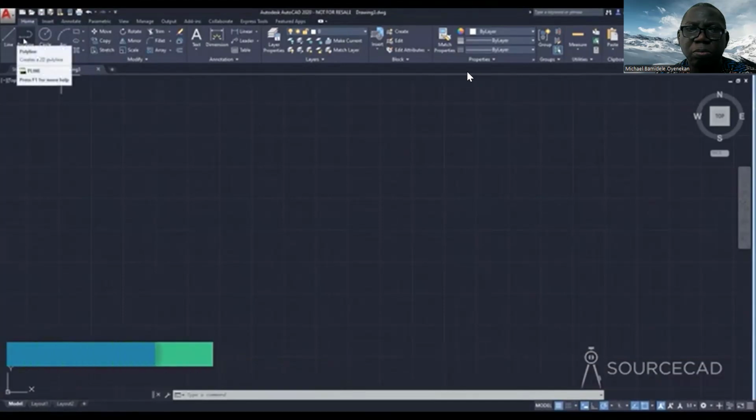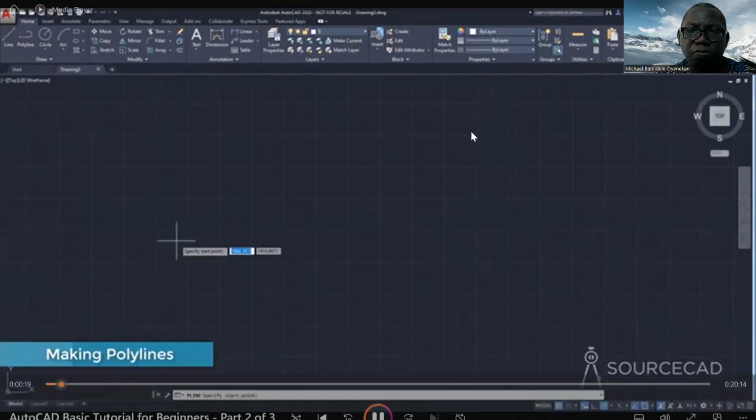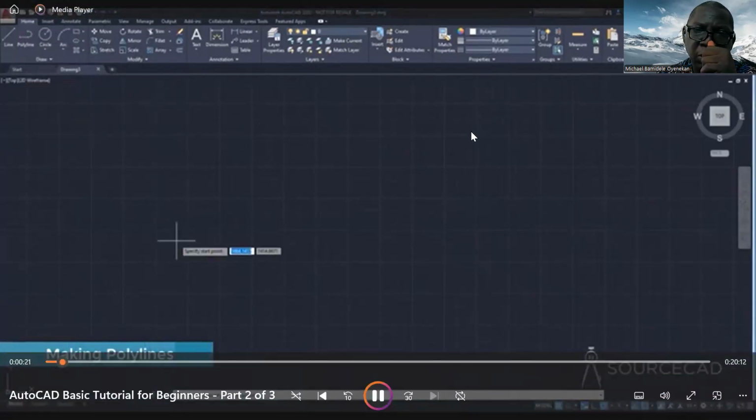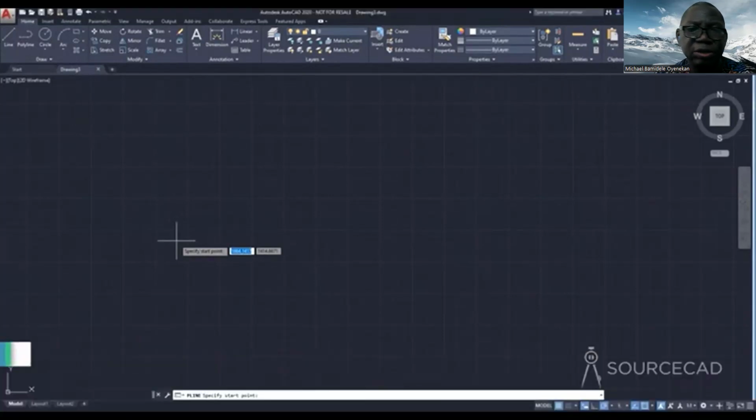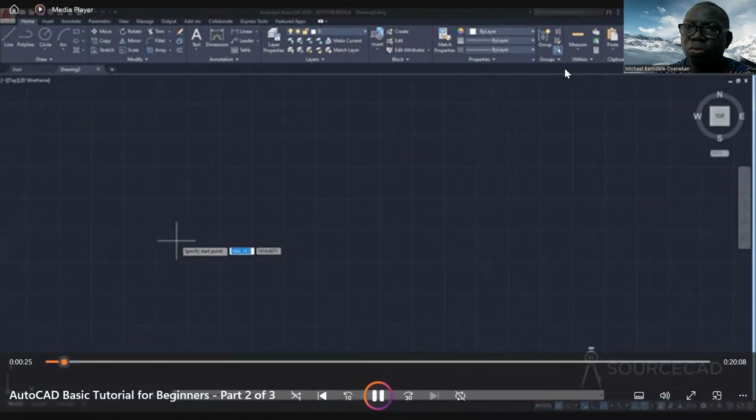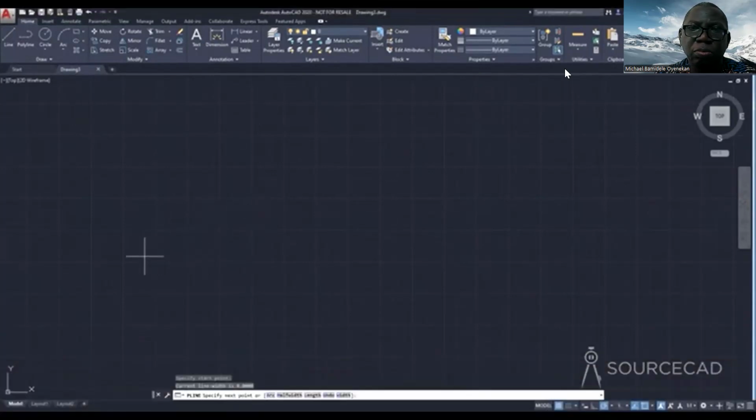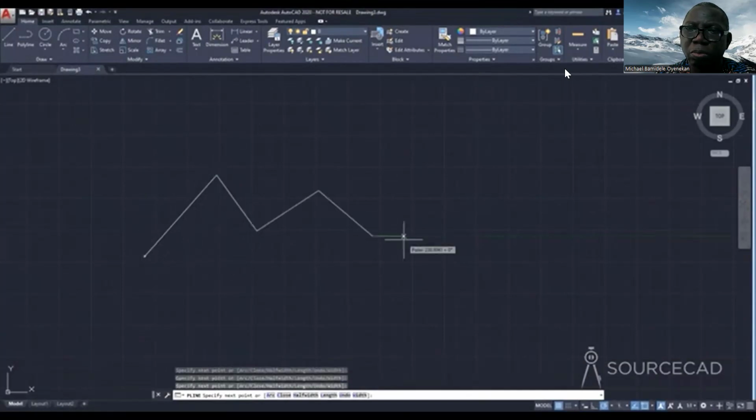Let's talk about polyline. So I'll go to polyline, and as you can see, I have the dynamic input active. Okay, we are talking about polyline, so I'll press the F12 function key and it will be deactivated like this. And now I'll click at a point, then next, and so on, and press enter to exit this command. So this one is polyline.